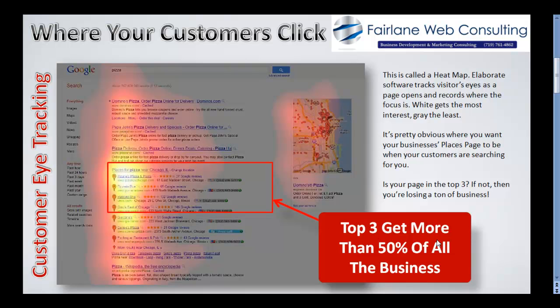The top three get more than 50% of all business. So people will click on the top three here, and I think I've read studies that it's more like 60%, but I'm going to go with 50% because we want to be real conservative here. But 50%, top three, that's fantastic. We want to be right there. So if you're not in the top three, it's a fact, you're definitely losing a ton of business.